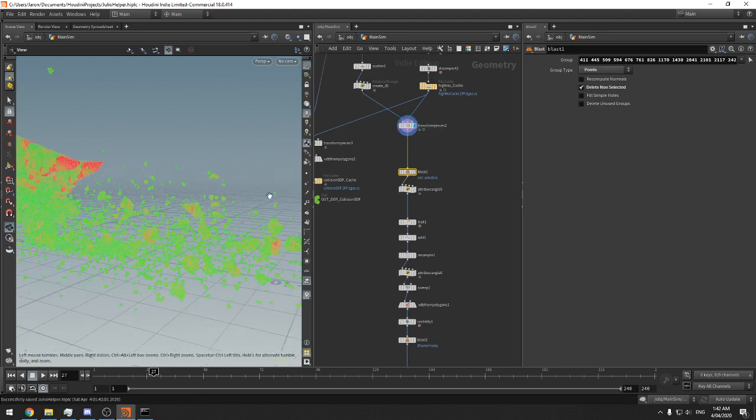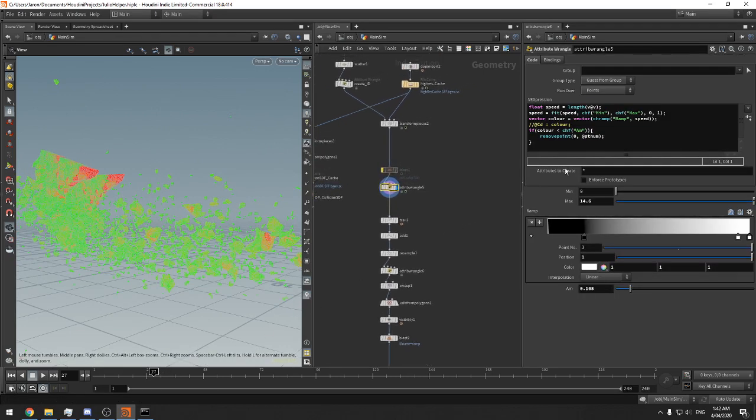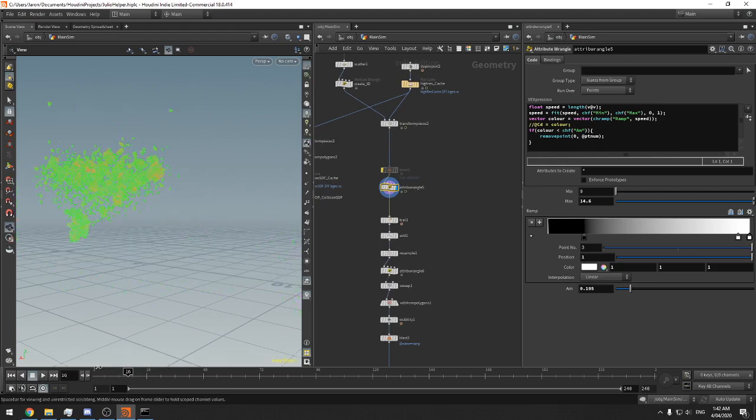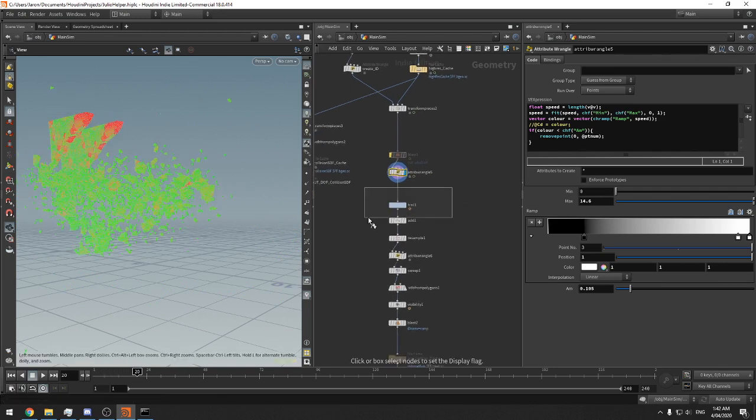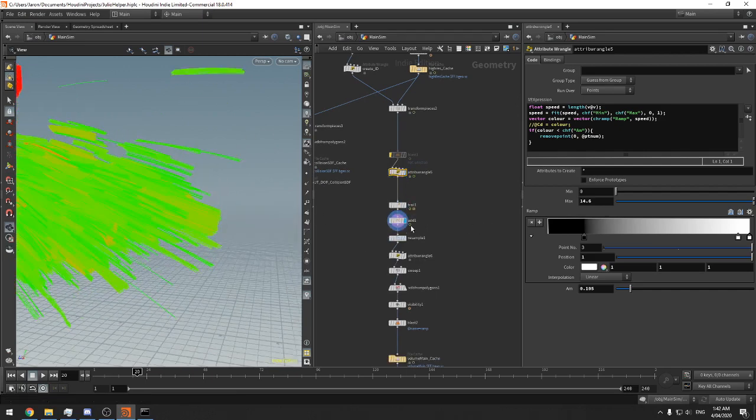Anyway, so I've got the transform pieces here. I'll remove that blast for now. Doing an attribute wrangle, and I'm removing the points from the color here. Yep, I'm removing the slow points like I did before. I'm then trailing that along, adding them together, and resampling that line.